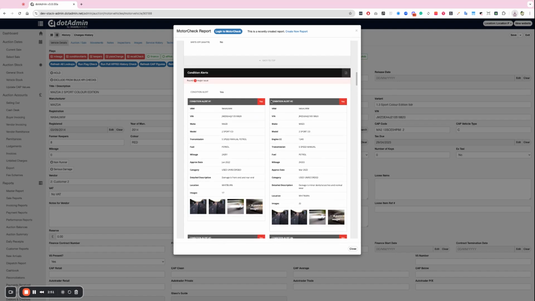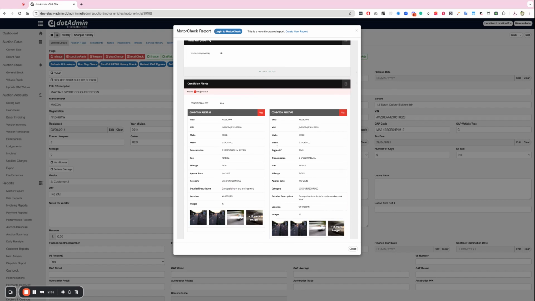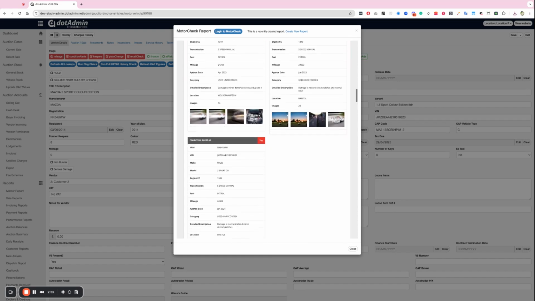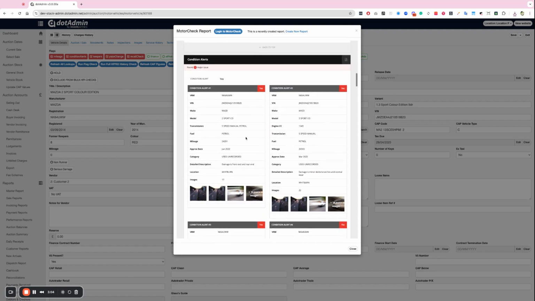And we can see under condition alert, in the MyAfter, it's actually clear this car, but we have a number of condition alerts. In fact, we have 1, 2, 3, 4, 5 condition alerts against this vehicle. And if we look at the most recent one, it was recorded in June 2022. The category was used unrecorded, but the detailed description indicates that the damage is front end and rear end.